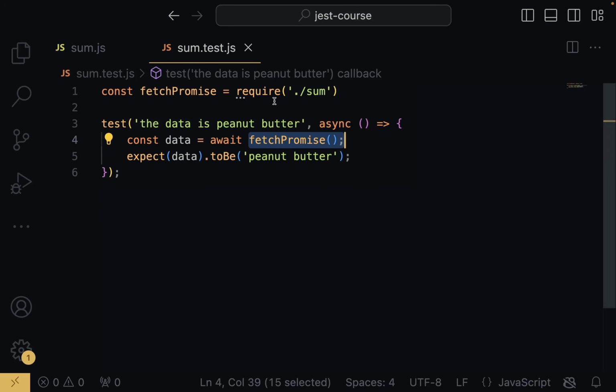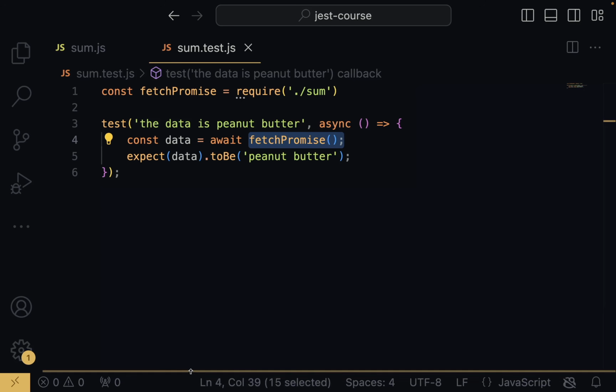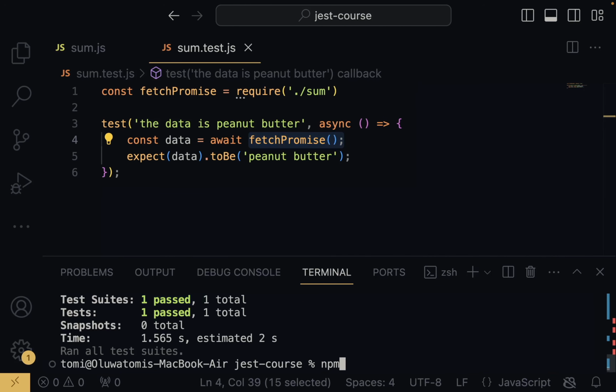And this async await basically just leads to more readable and cleaner test code. And that is why we use this most of the time. And I'm just going to run this and show you that it works. So I'm just going to say npm test.